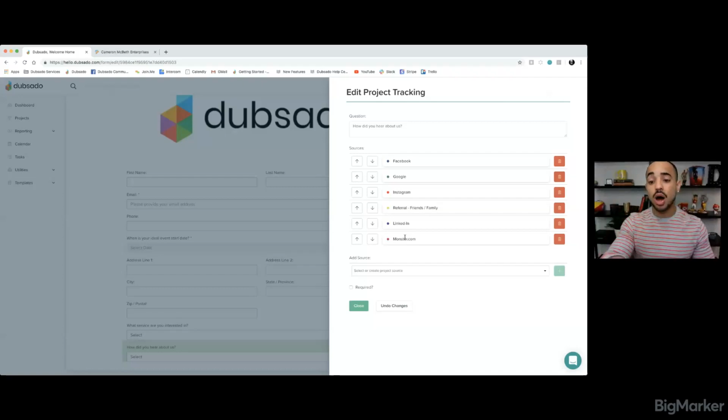So when you're using these, once you have people filling this lead capture out or filling out another form and they're using these project sources, it's going to collect that info. And when we release phase 2 of this, it's going to display how many sources from referrals or how many sources you're getting from LinkedIn or Facebook, the different ones that you create. It's going to track that information.